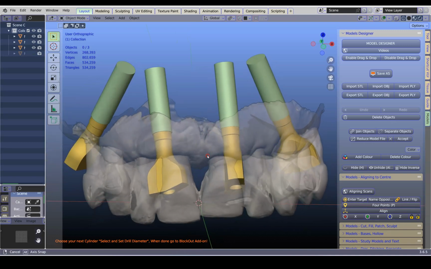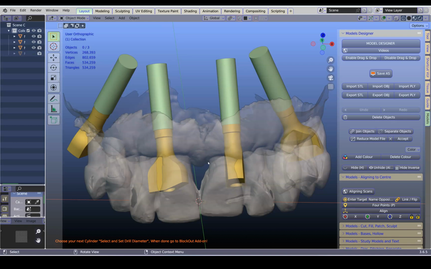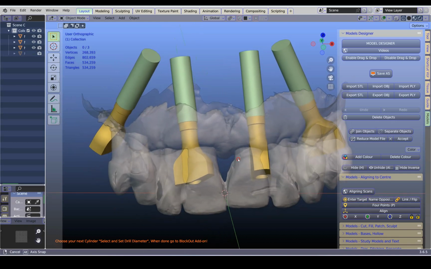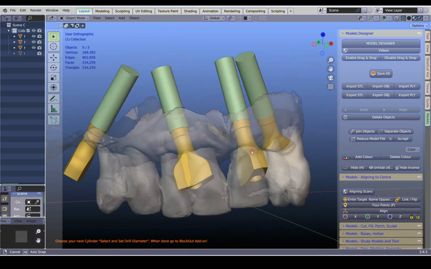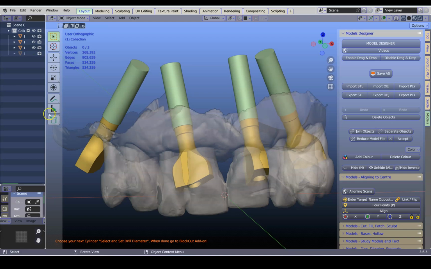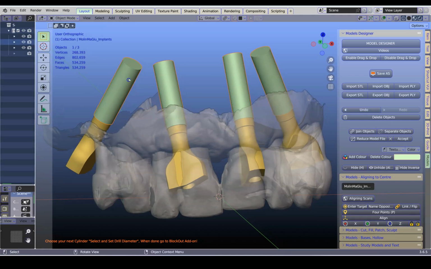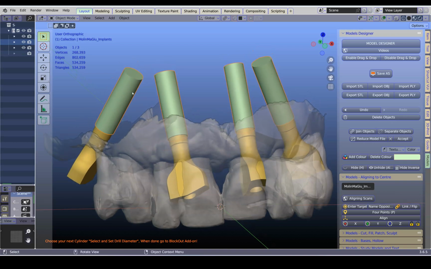This digital work has been made in Realguide, and I was asked whether we can make a surgical guide from this. It's pretty easy to do. I'm going to go through this. Now, these have been imported into Blender.